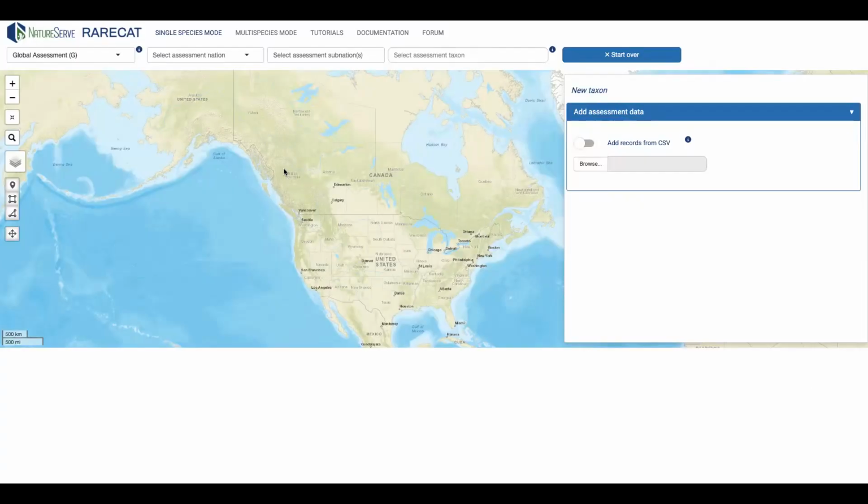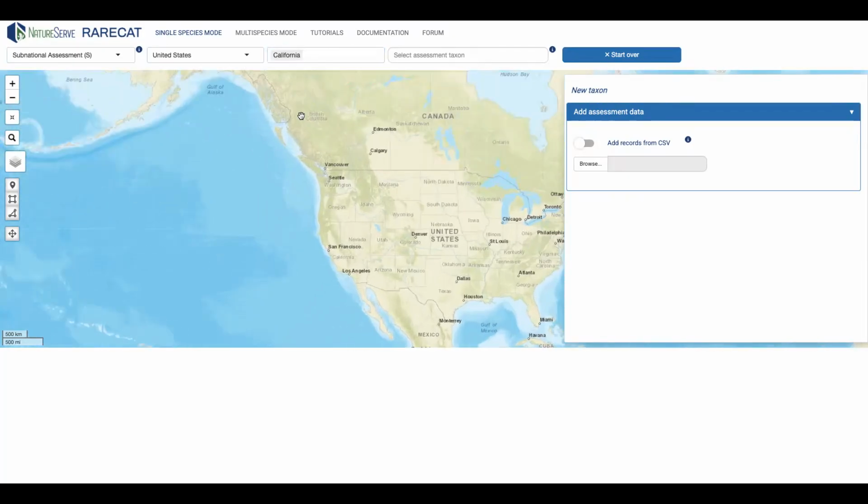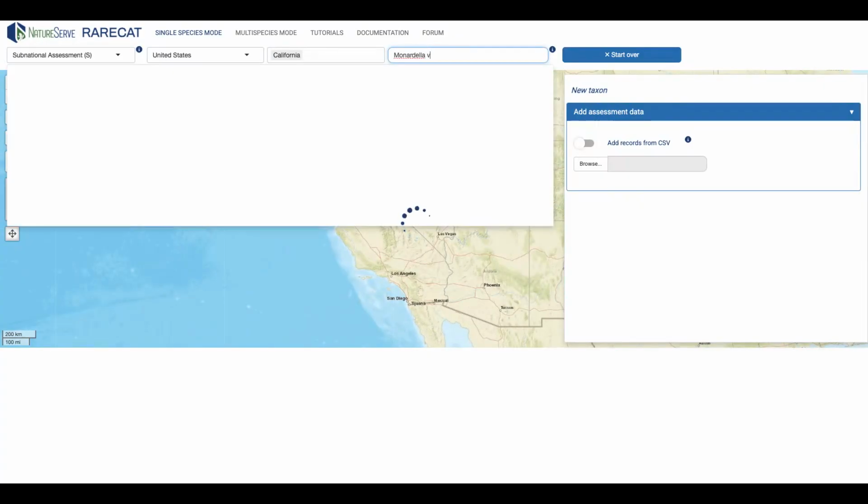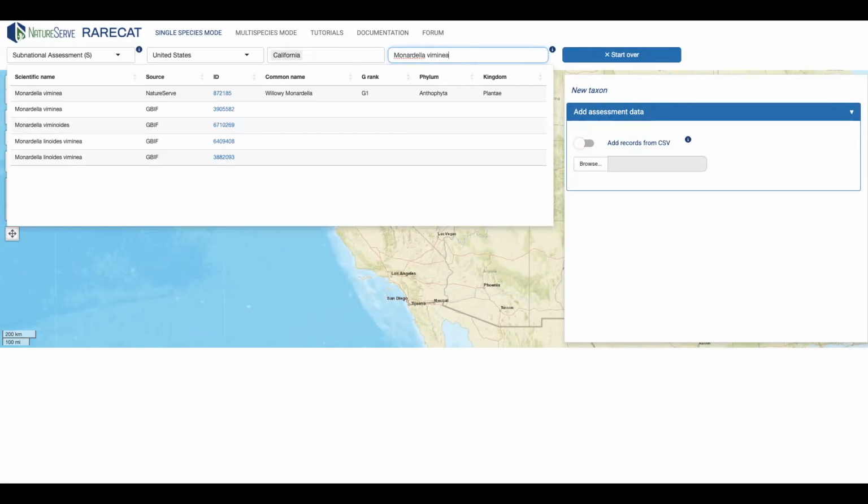In this tutorial, I'm going to be demonstrating how to use the temporal analysis functionality in RARECAT and how to make sense of its output. First, I'm going to start with a subnational assessment in California. And then I'm going to choose the species Monardella viminia.